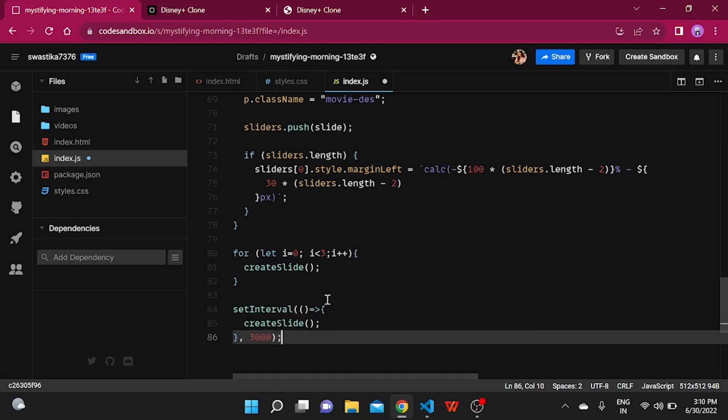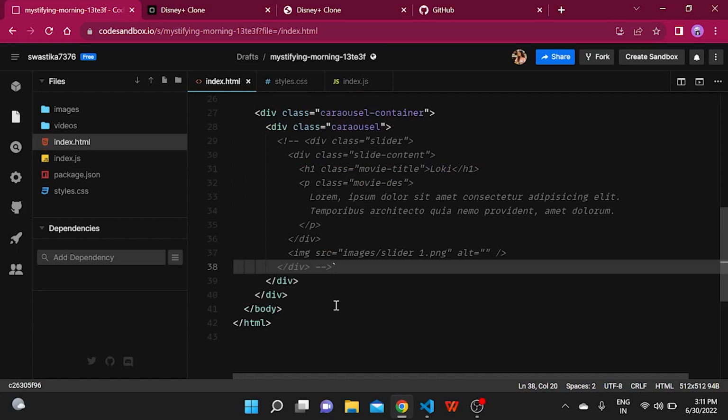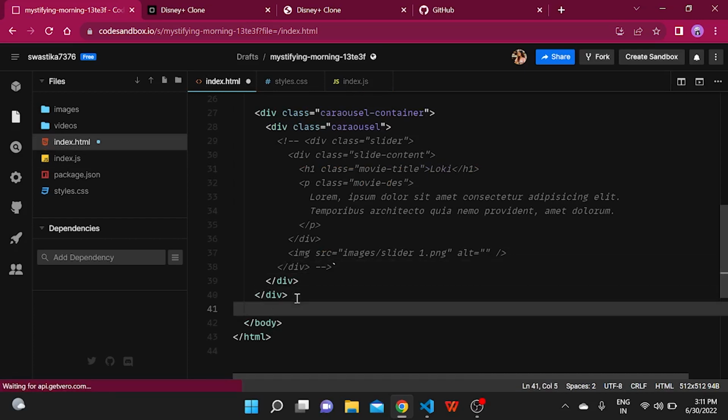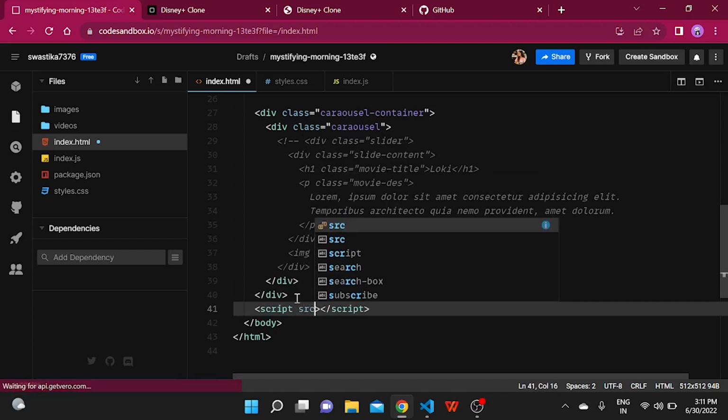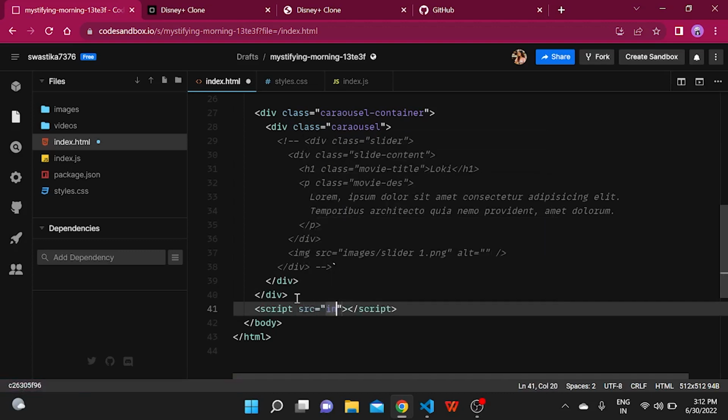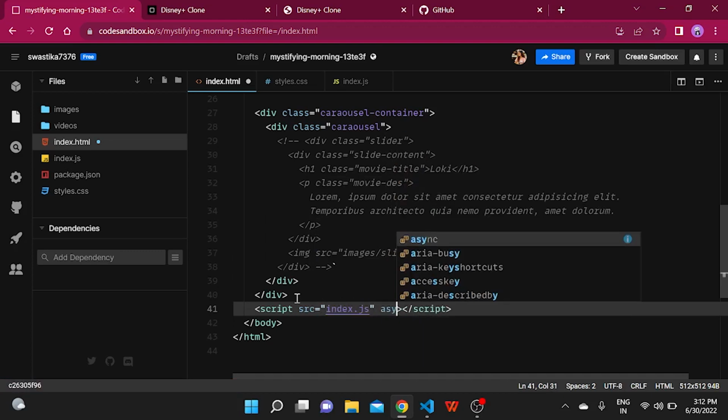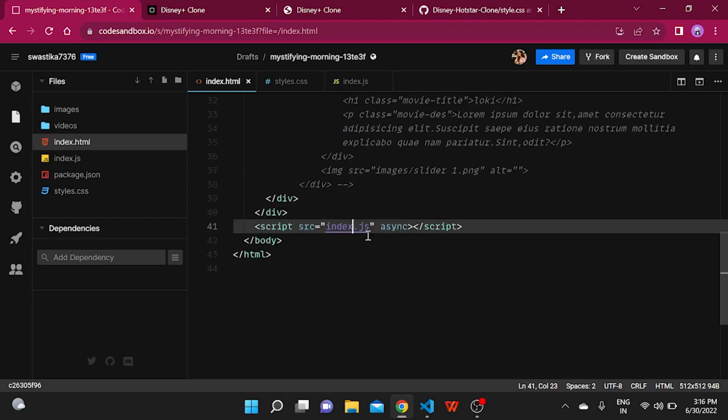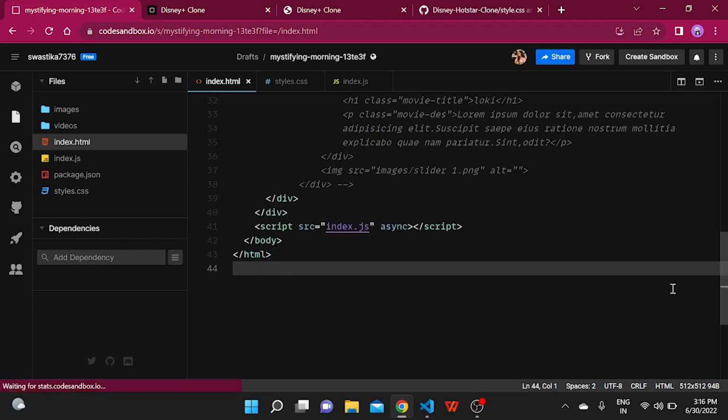Here it is. Now, one thing that we forgot to do is we have to attach our scripts here. Otherwise, the JavaScript and the HTML code cannot function together. So we'll write script src is equal to index.js. Let's save this and see what we have got.